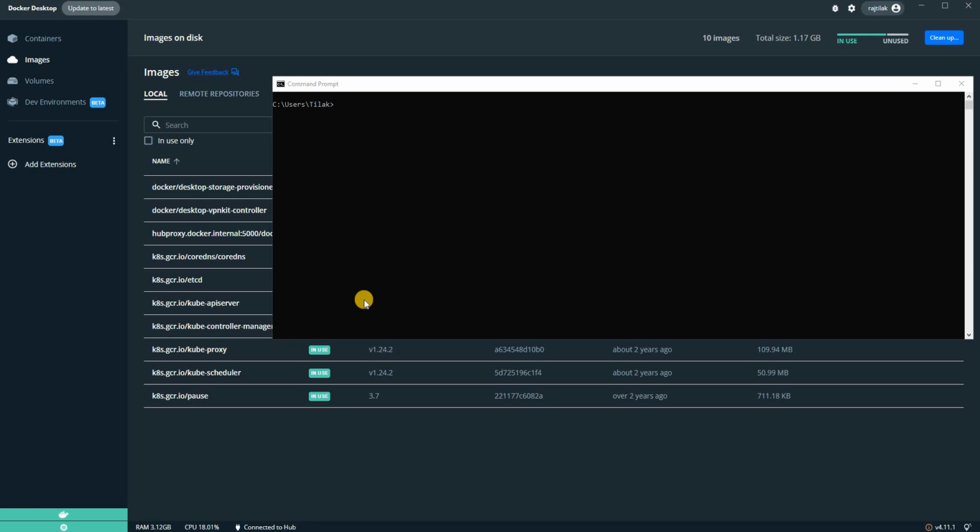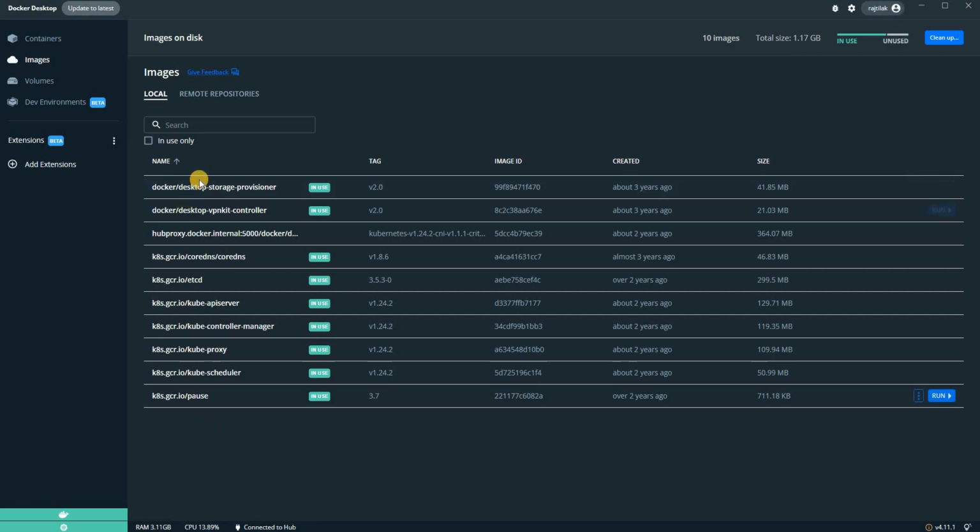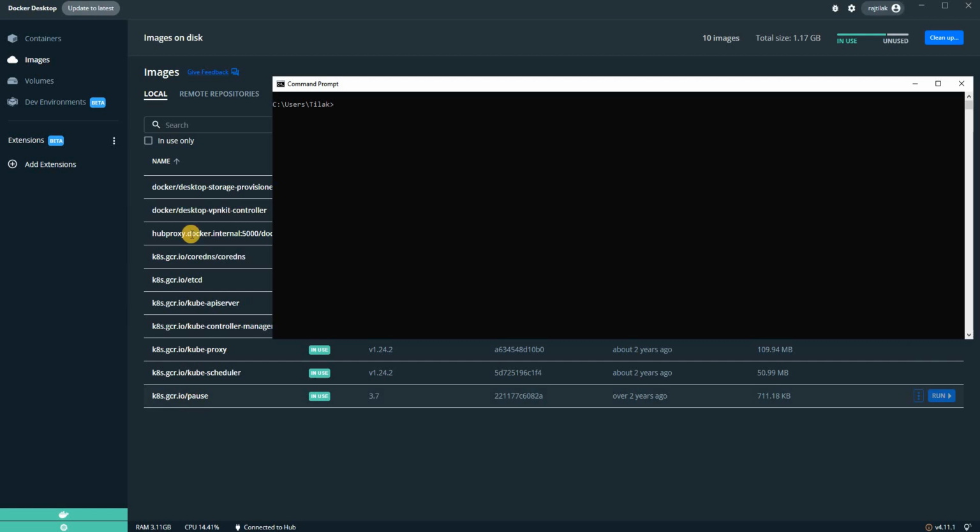For this video, the prerequisite is that I assume you have already downloaded and installed Docker Desktop on your computer. You can see at the back of my command prompt I have Docker Desktop running, and these are all the images that are already in use, and you can see there is no Nginx image here.